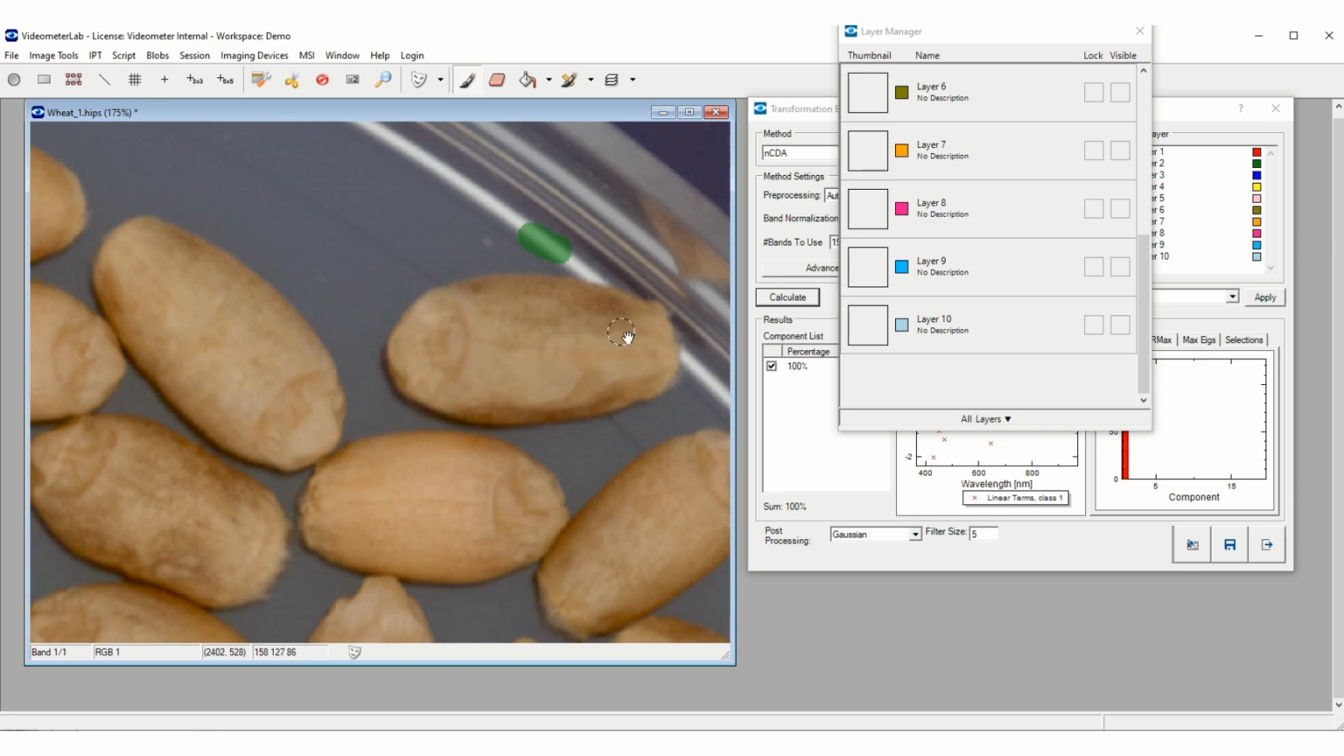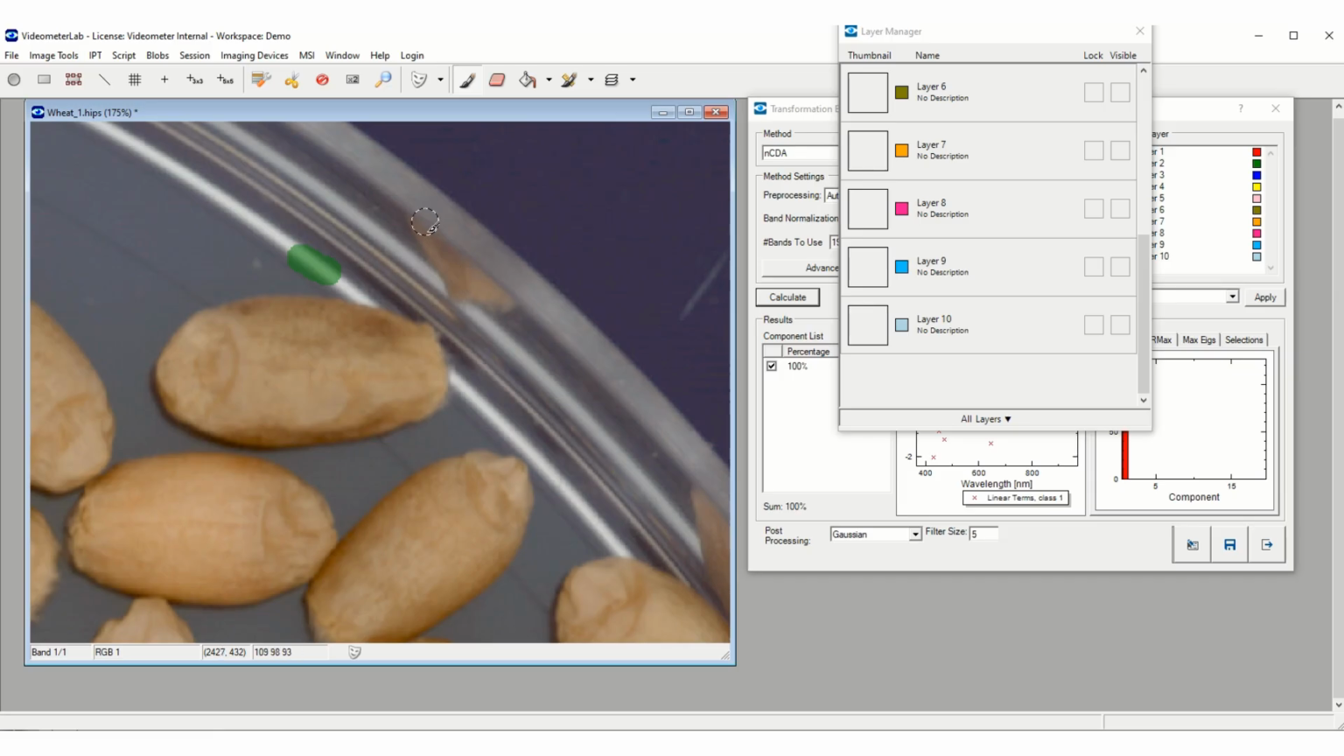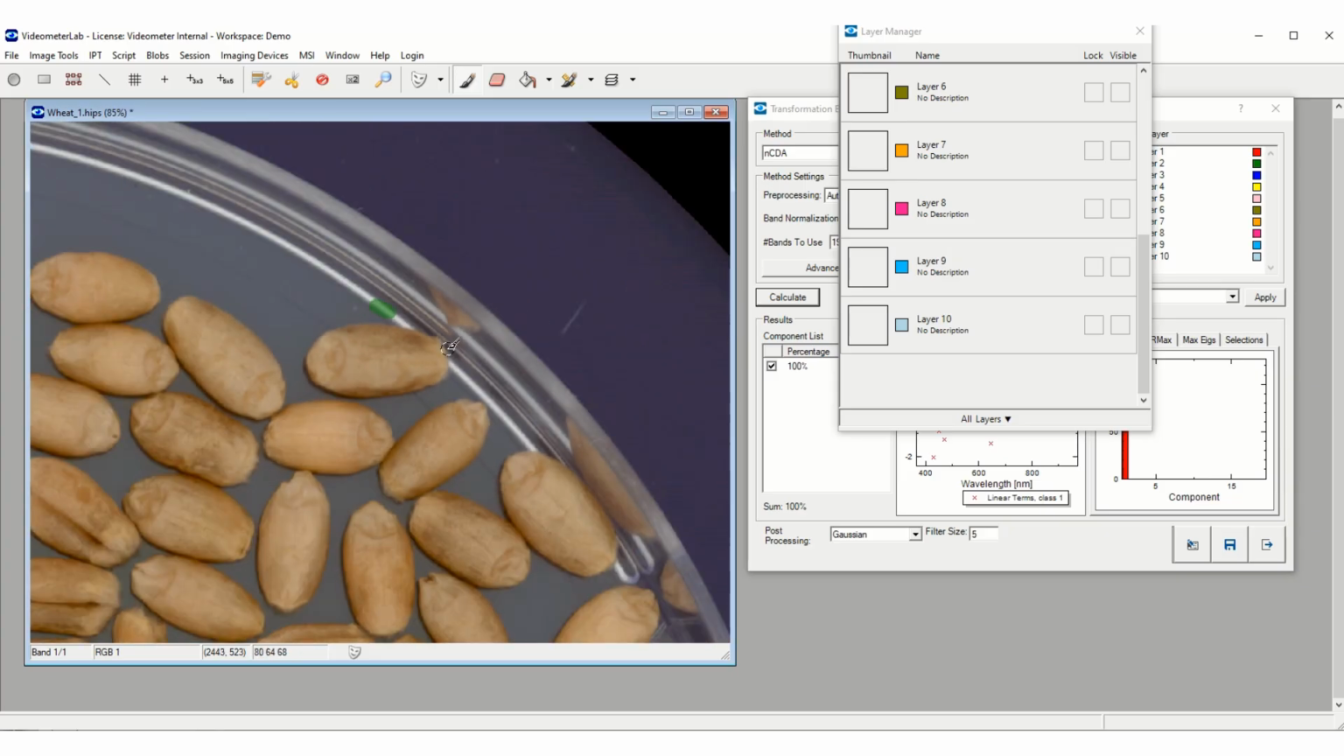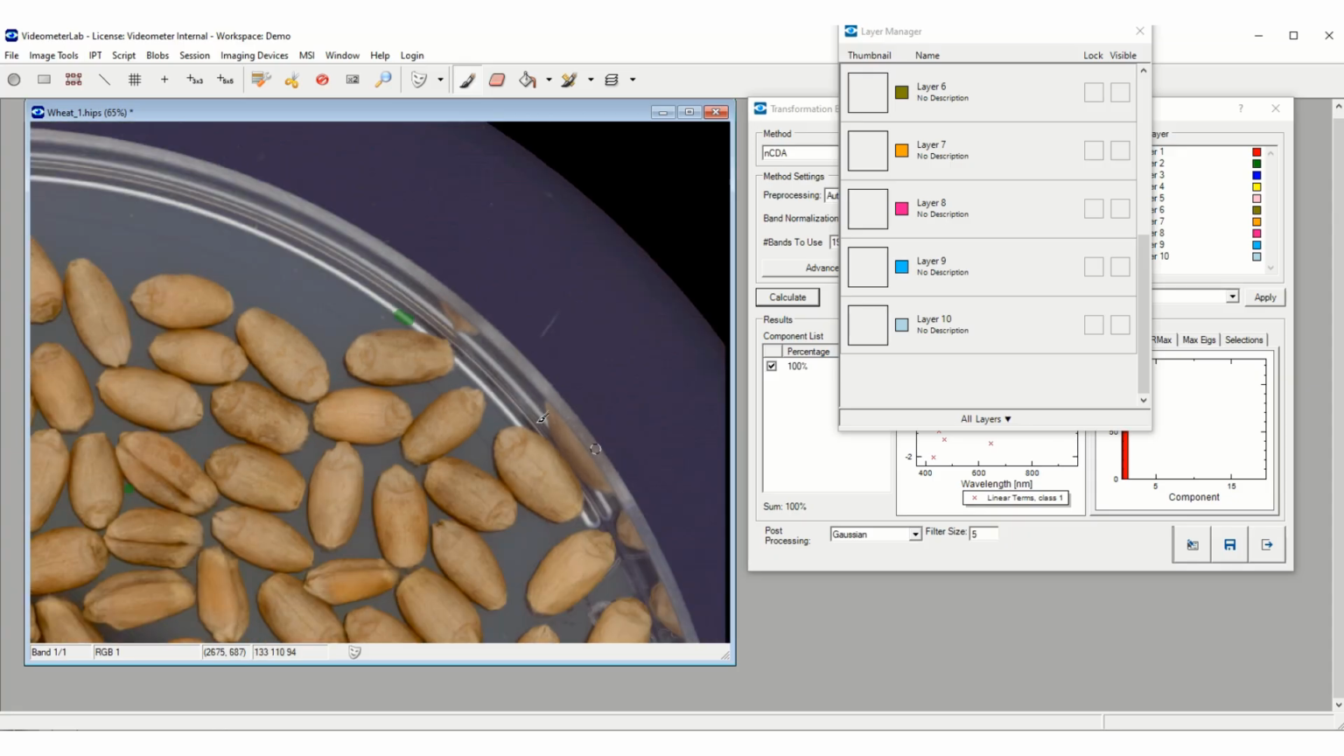There will be some ghost images, as you see here, in the wall of the petri dish, and we will remove them in another way. They will have the same color as the kernels, but will not be measured since we don't have a physical kernel there, but just a mirror image. And that goes all the way around the edge.